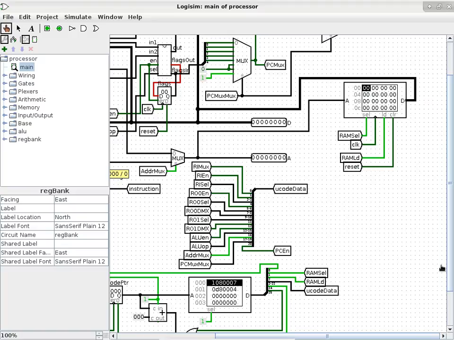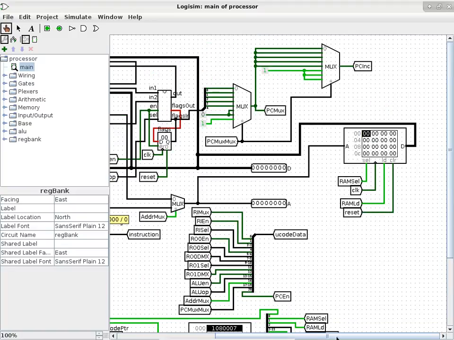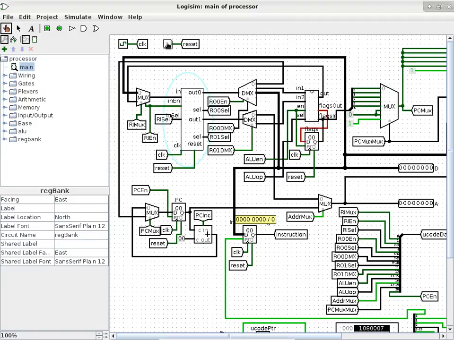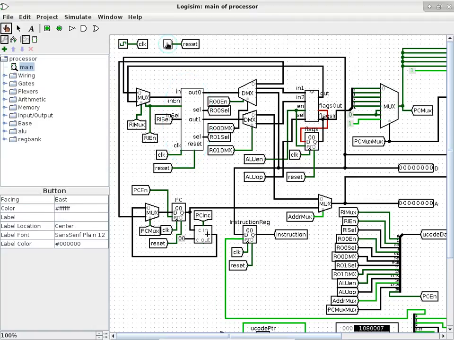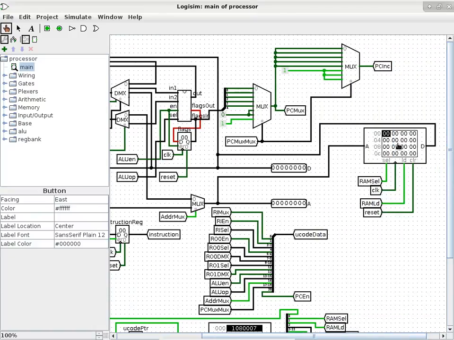Well, before we do that, this is important, because you want to do a reset before you do anything else. You want to reset the processor back to the reset state before you start the execution of a program. So that's kind of important. Then you right click on the RAM module, and then you say load image.